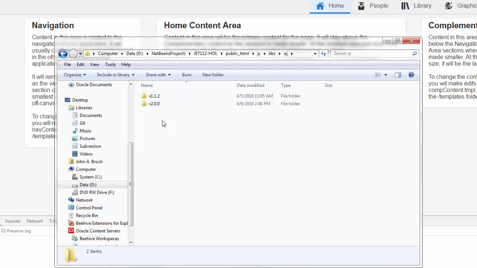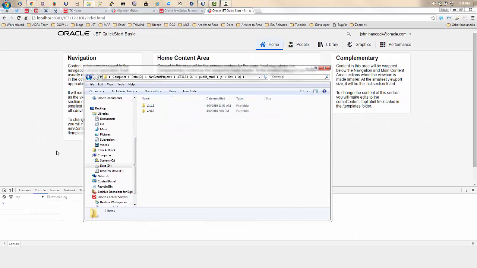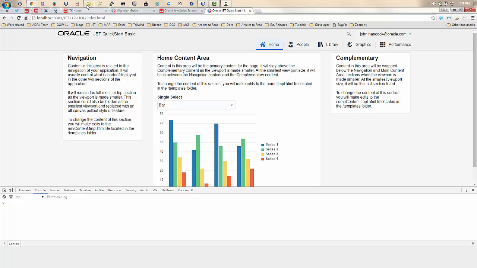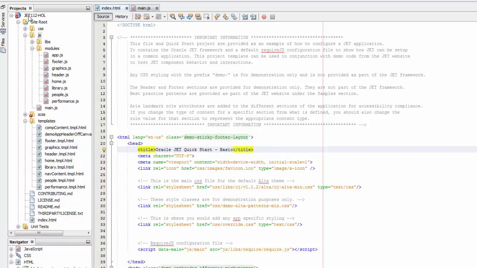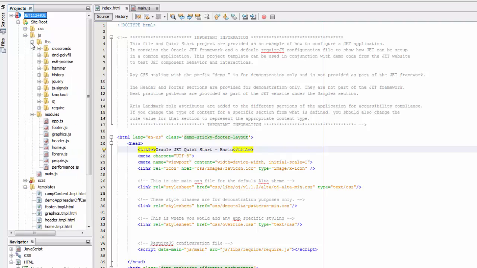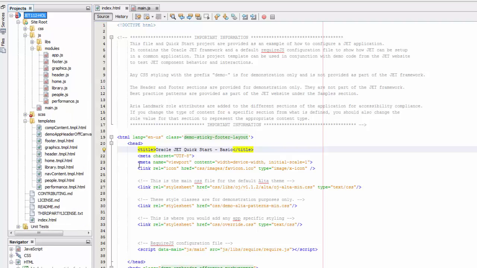So if I want this application to start using this newer version of Jet, all I need to do is go into my editor of choice. I happen to be in NetBeans, and this is the same project that we were just looking at, and the directory structure is over here. If I expand out libs and look under OJ, you'll see the two different versions are here now. What I'm going to do is go to my index.html, which references my CSS, and I'm going to change this from v1.1.2 to v2.0.0.